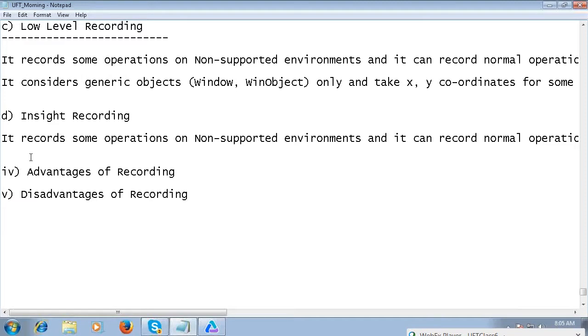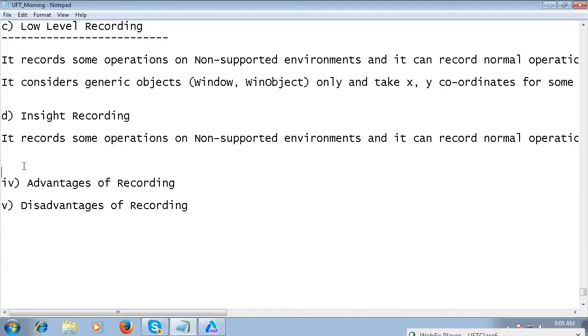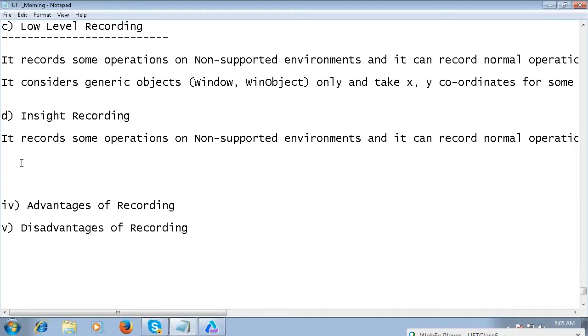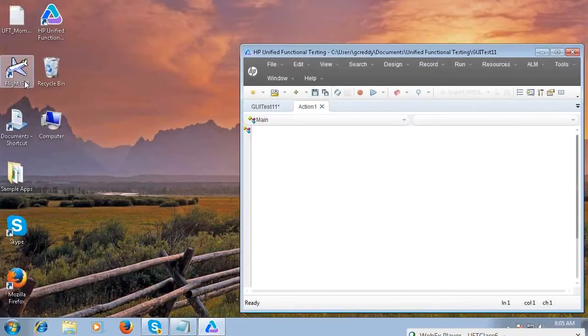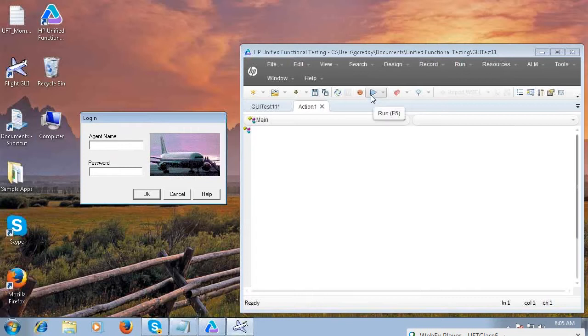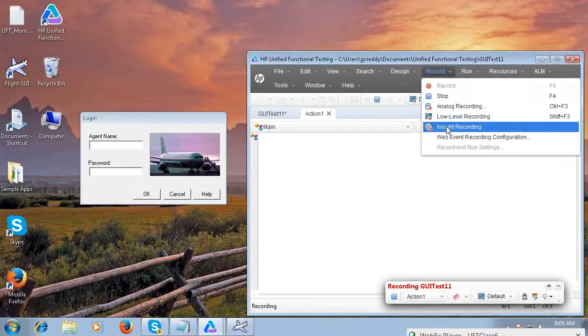Observe. First record normal recording, then switch to insight recording. Enter agent name. Enter password. Click OK button. Stop. Observe, Anita, it is taking objects also, na? Object screenshots. Yes, sir. See, it is also a trial and error feature. See, this is about recording modes.